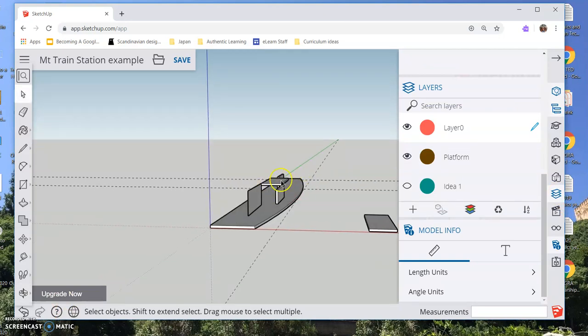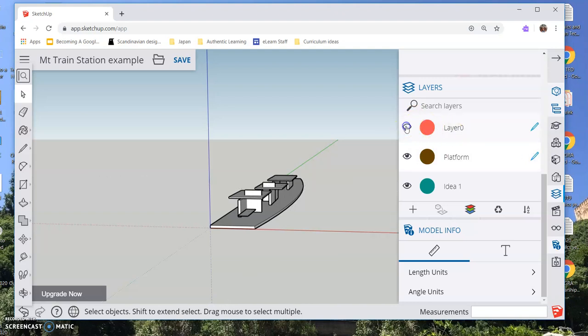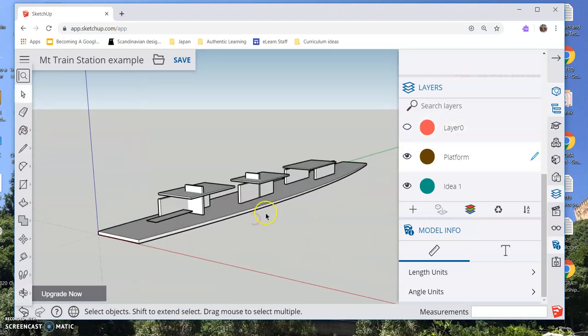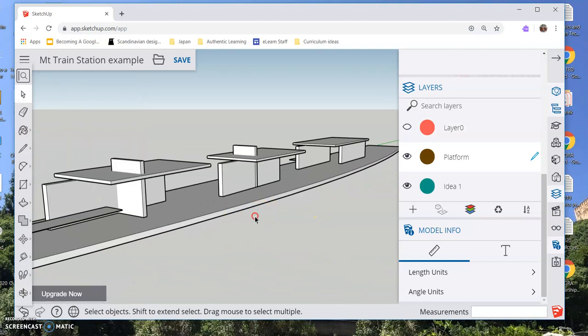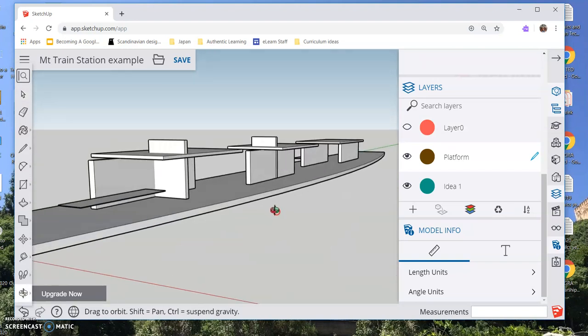So once I've got a few pieces together, I can save it as a group. And I can put it on another layer. So here's the train station I've built up so far.